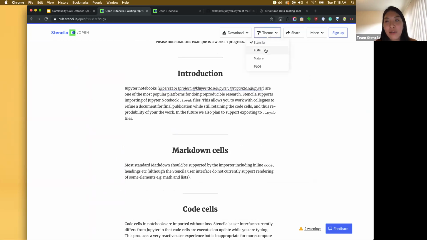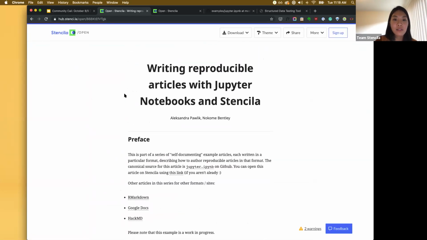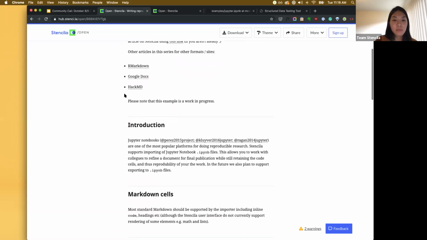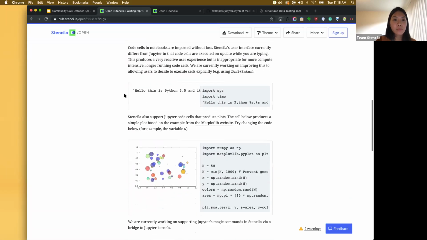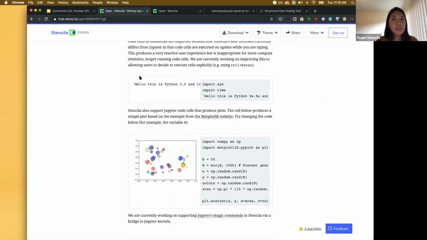Right now, we have eLife, Nature, and Public Library of Science. They're based on these different journals, and they have slightly different styles. So this is the eLife theme.